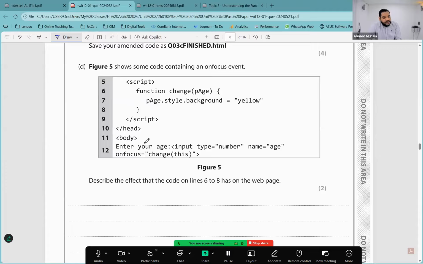Now guys, enter your age. Everyone, can you look at enter your age? There is some text that says input type. There is an input box here. The input box is a number field. The name of the field is age.